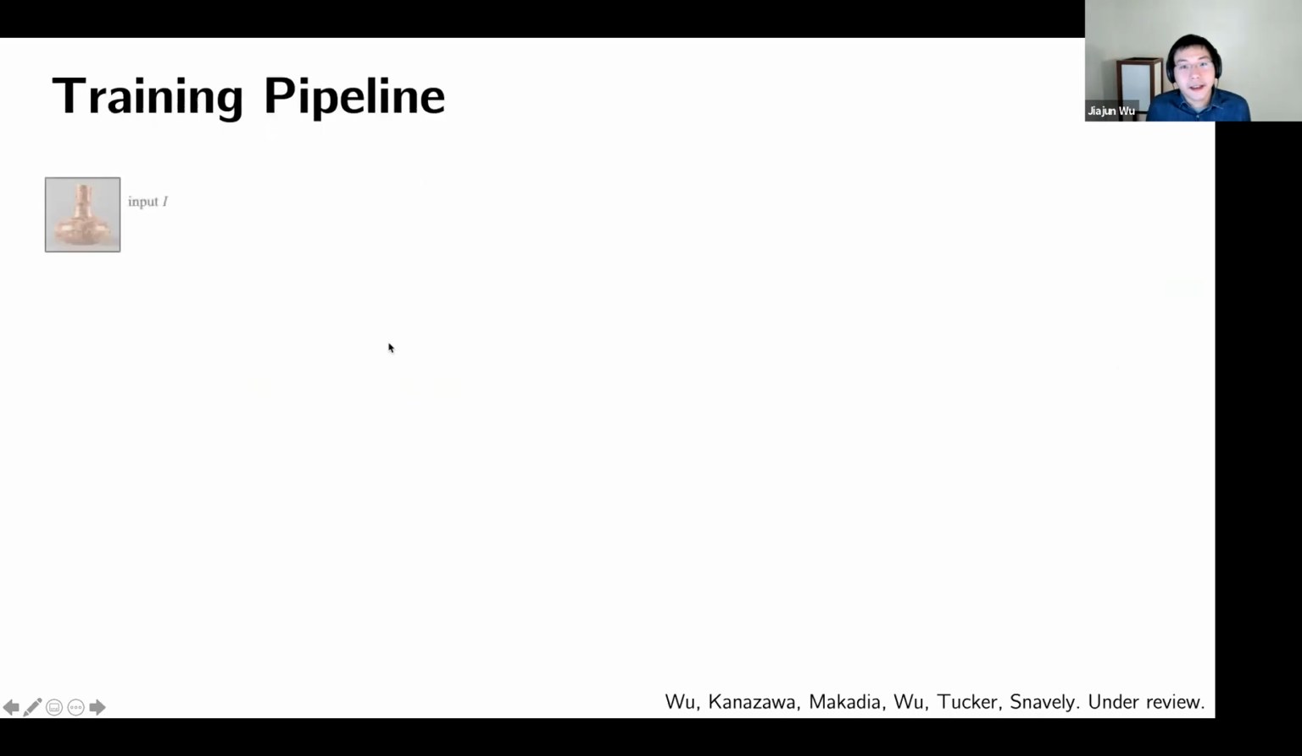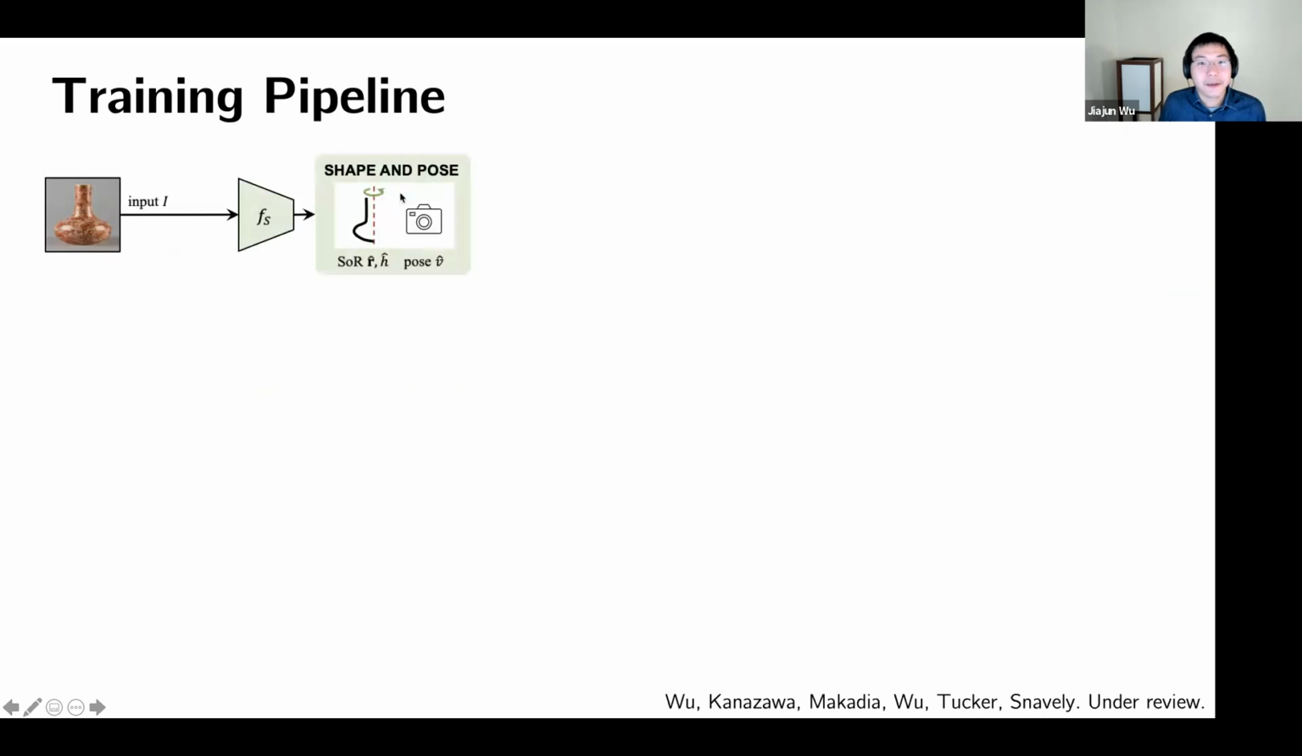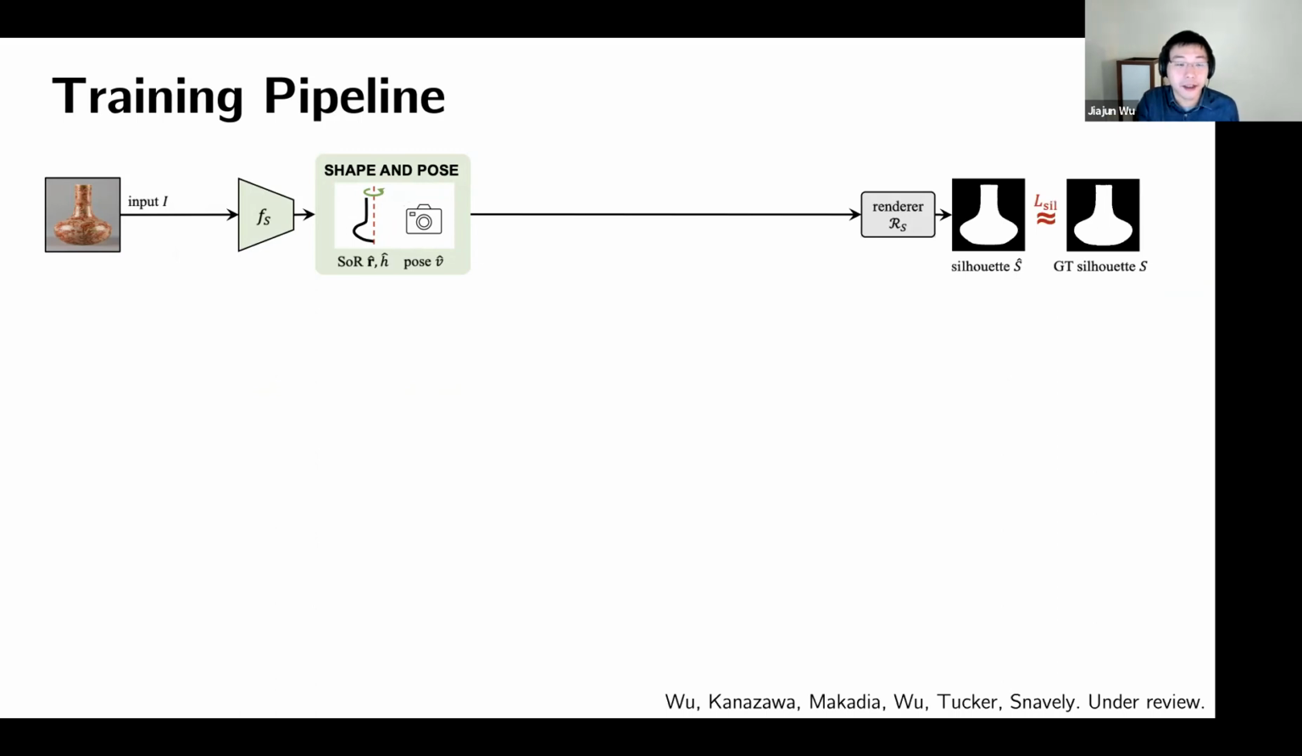Okay, so the training pipeline, or our model, is actually very simple. First, we focus on objects that have a certain program-like structure. Here, we restrict ourselves to only objects with a solid of revolution structure, which means we assume the object shape can be represented as a solid of revolution, like things such as a vase.